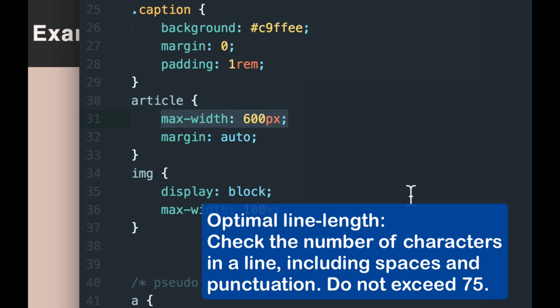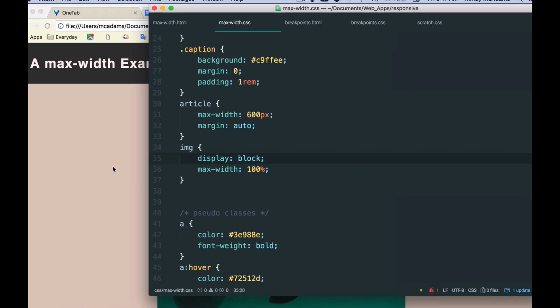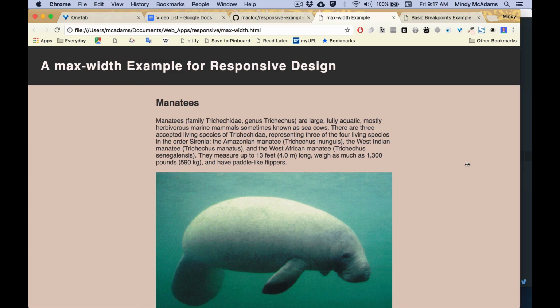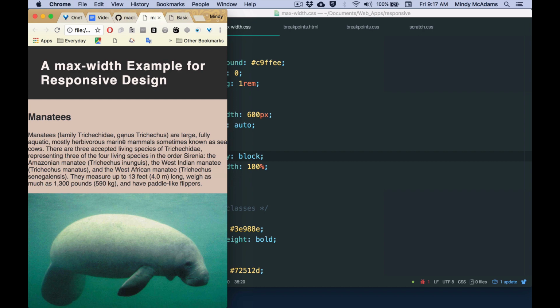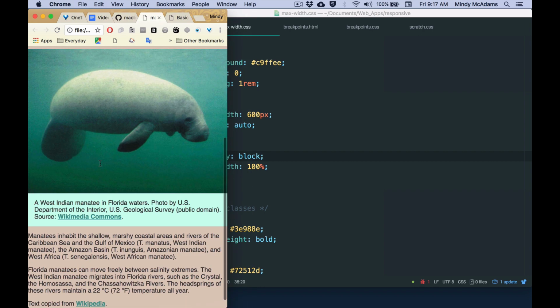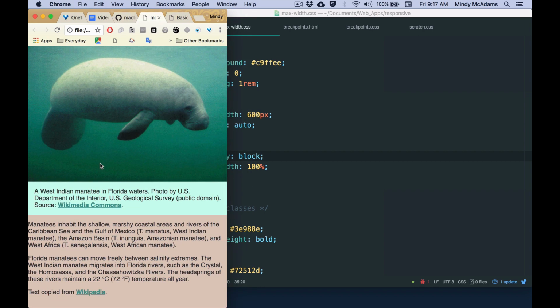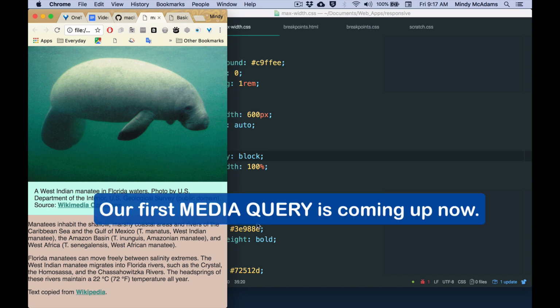Now, the one last thing that remains to be done is what are we going to do when things are like this and we don't want these left and right edges of the article to be touching the sides of the window. It just looks terrible. It looks cramped. It doesn't look professional. So how do we deal with that? Well, we use a media query.